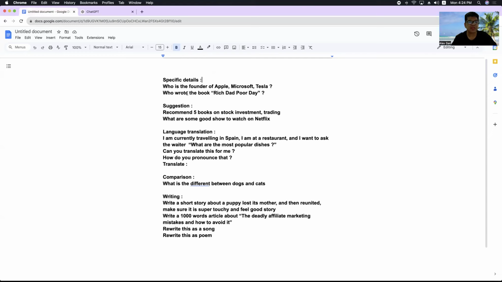I think ChatGPT is very strong in providing you specific detail. These are some of the prompts I'm going to share with you, to give you an idea how you can apply them. These are just some examples you can tune, or just copy and modify a bit to suit your needs.